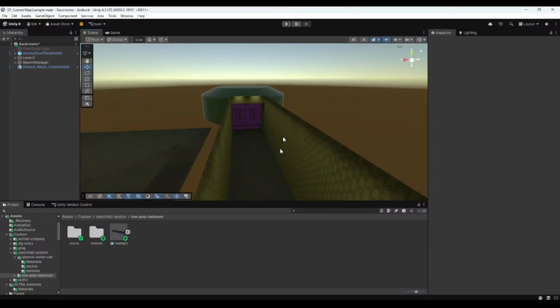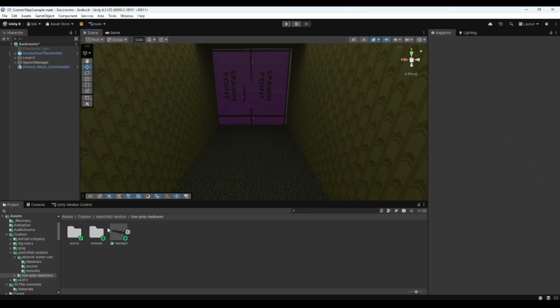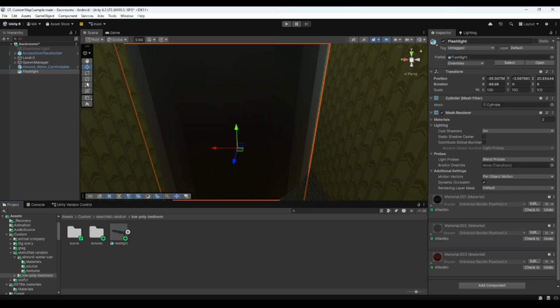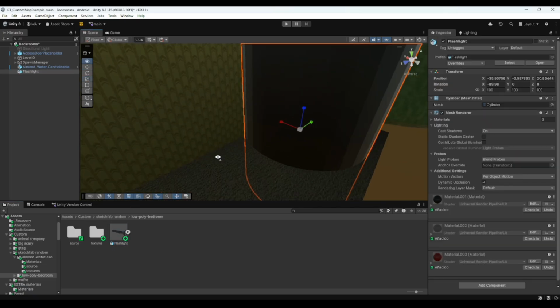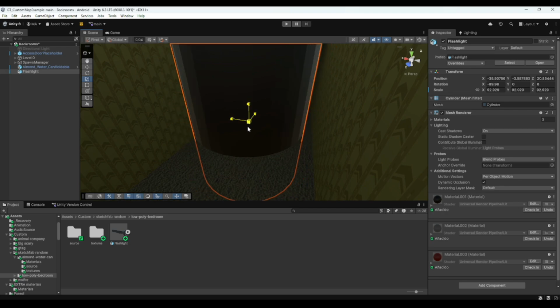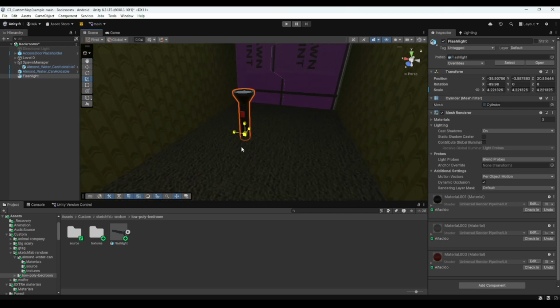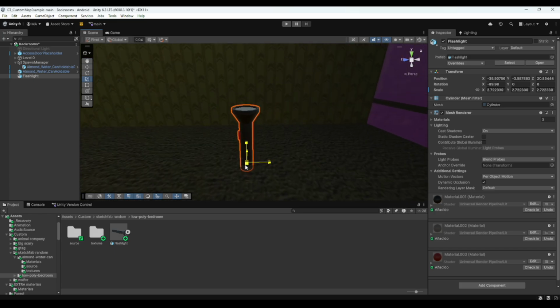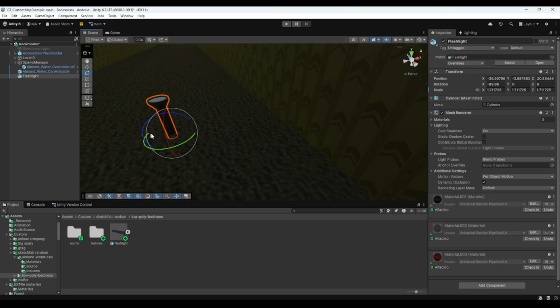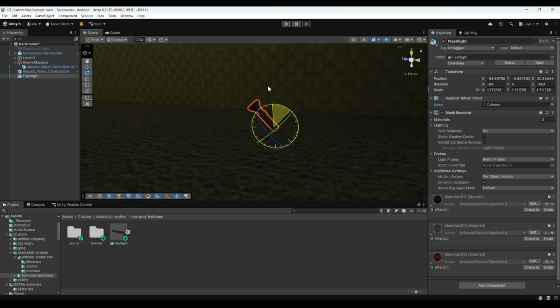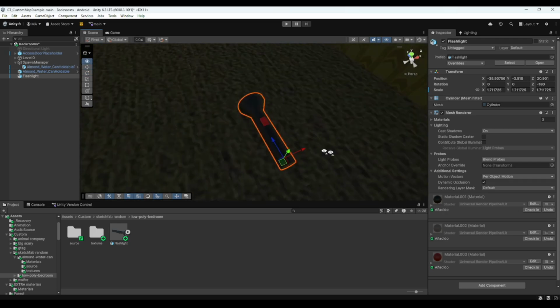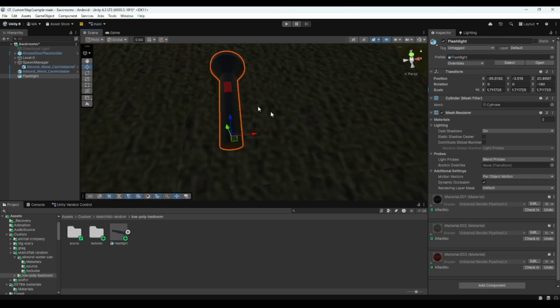So the first thing you want to do is put your model on the scene. As you can see, my model is very big, so I'm going to scale it down, maybe like that. That's good. I'm going to rotate it. You don't really got to rotate it, but if you want to, you can. So there, as you can see, I got the flashlight.